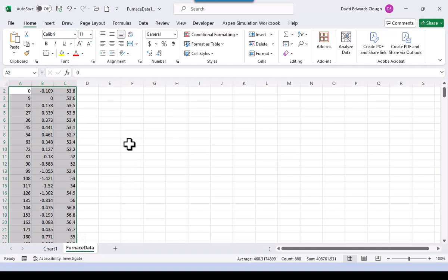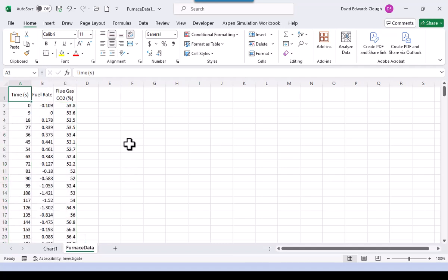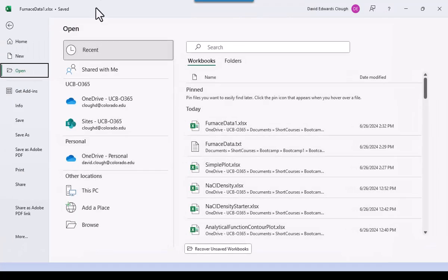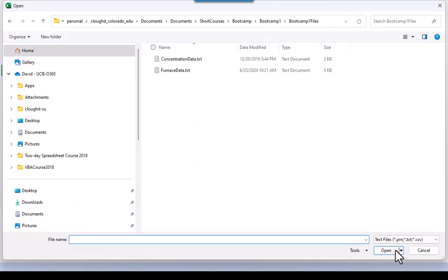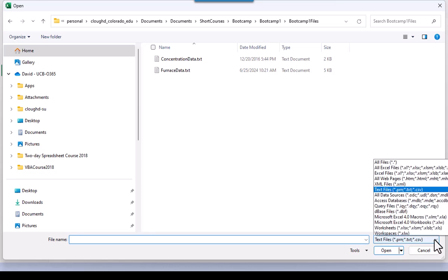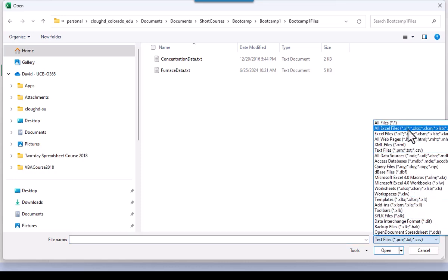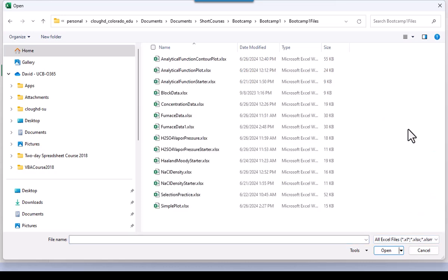And home cell and save this. And then we're going to open a file which you have available to you. And it's going to be an Excel workbook, so we're going to change the type of file to Excel file. And it is called H2SO4 Vapor Pressure Starter. So we're going to open that.